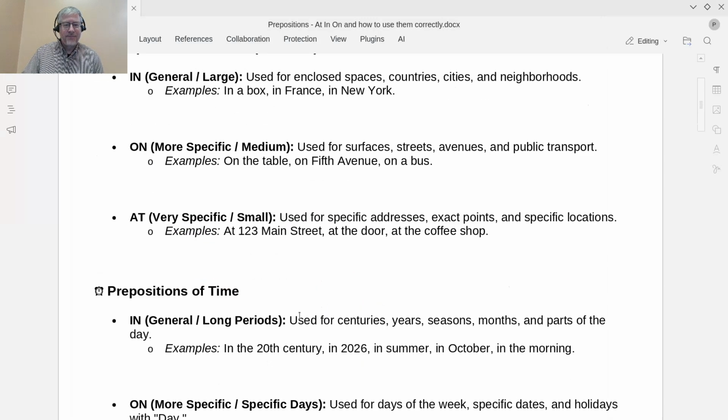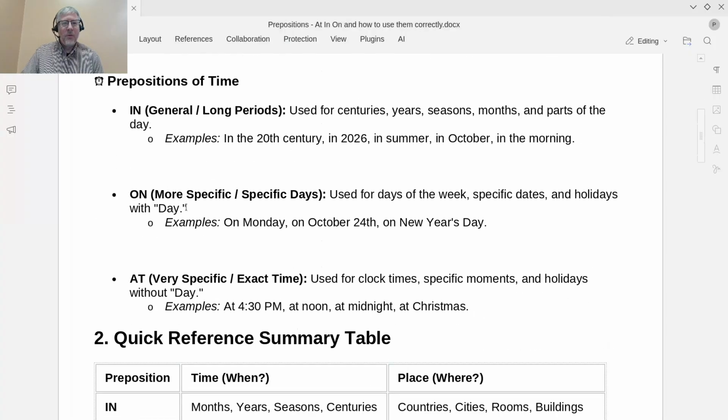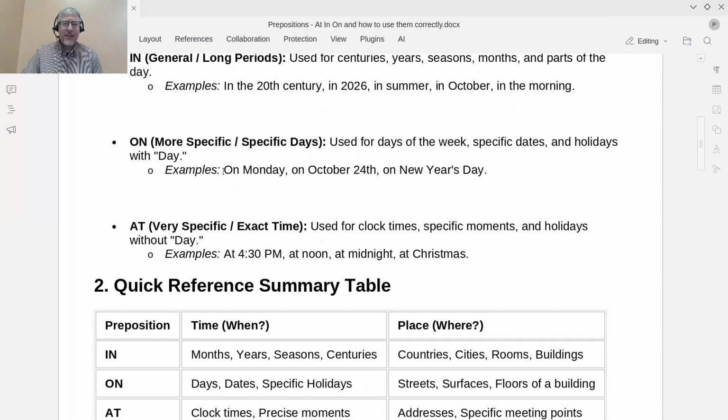Something like that. Now when we use time prepositions, in is more of a general, in the 20th century, in 2026, in summer, in October, in the morning. On gets a little more specific, on Monday, on October 24th, on New Year's Day, and then we have at, and at is very specific.